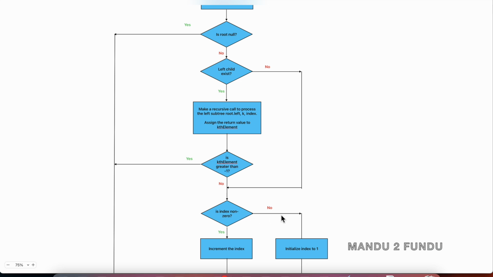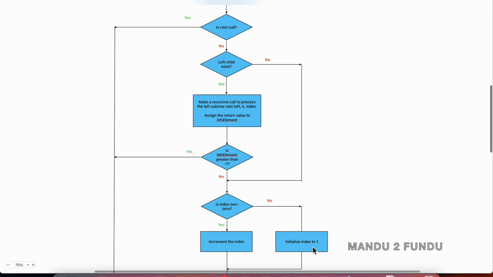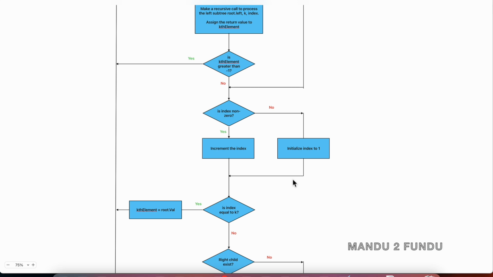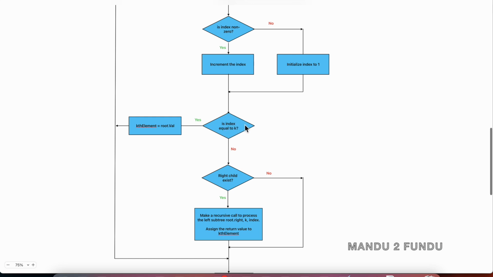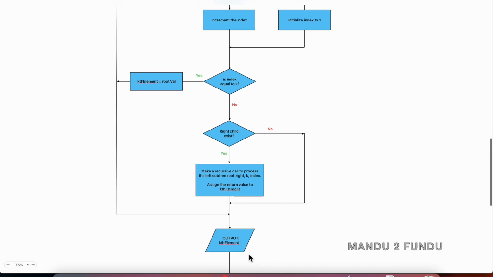If it is zero, that means this is the first time we see the deepest left child, and we initialize the index to 1. If it is non-zero, we increment the index and proceed. Then we check whether the incremented index is equal to k. If so, we return the root value, since we found the kth smallest element. Otherwise, we check whether the right child exists. If it exists, we make the recursive call to the right child and assign the return value to the kth element. Otherwise, we skip that call, and finally we come out of the procedure and return the kth element.